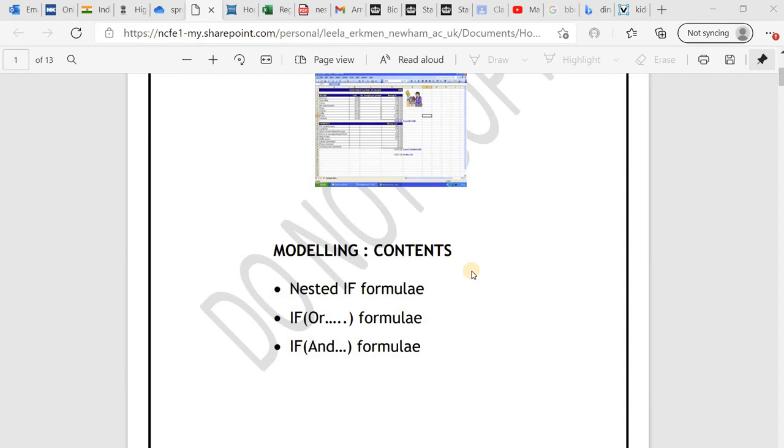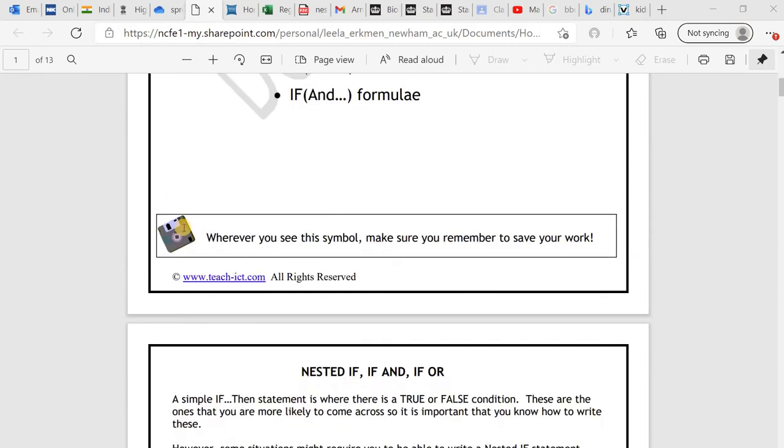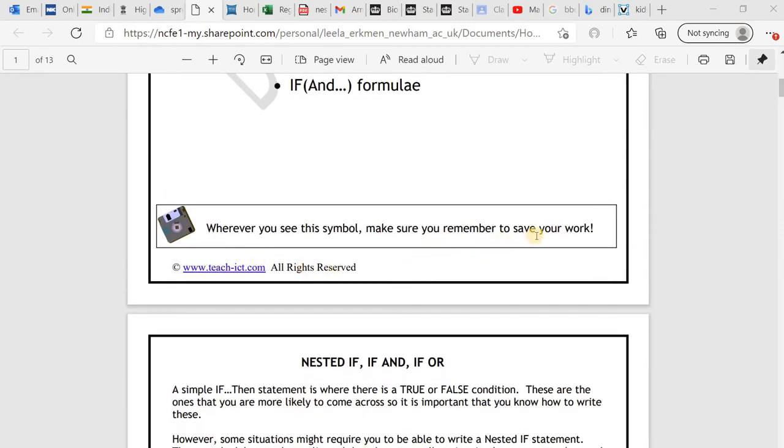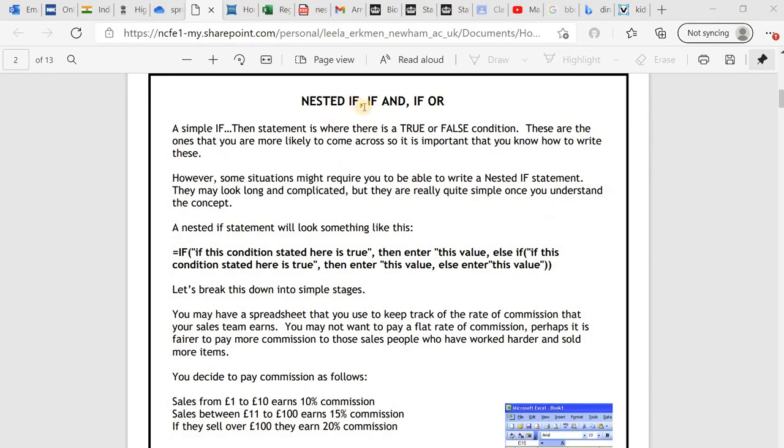So let's start anyway. In this tutorial you will learn how to use nested if formulae, if or formulae and if and formulae. Okay, whenever you see this symbol, make sure you remember to save your work. Nested if and if or. A simple if then statement is where there is a true or false condition. These are the ones that you're more likely to come across, so it is important that you know how to write these ones.